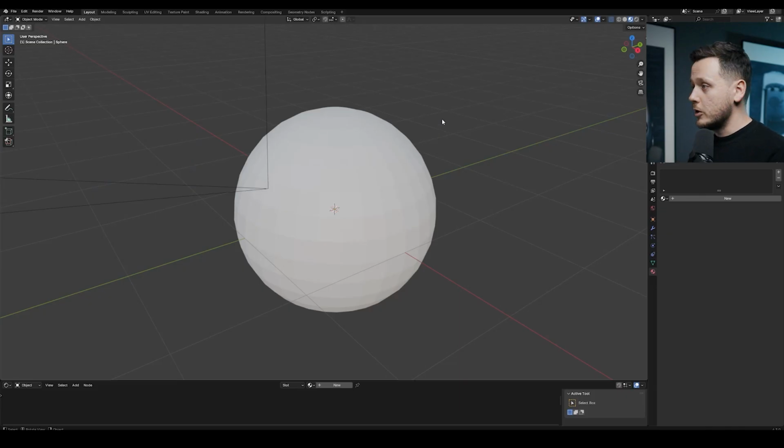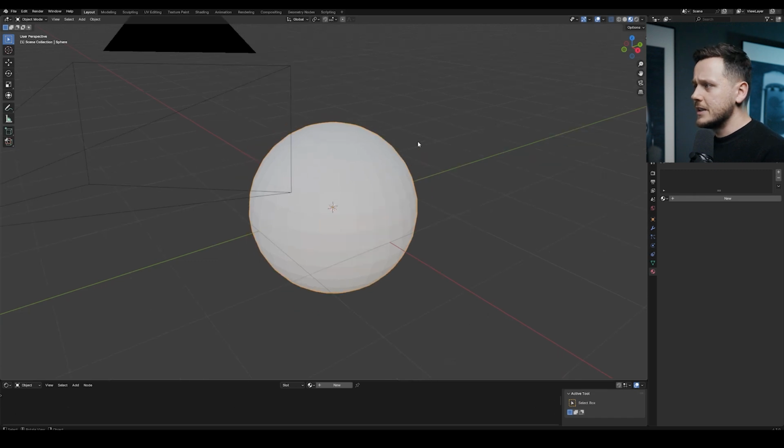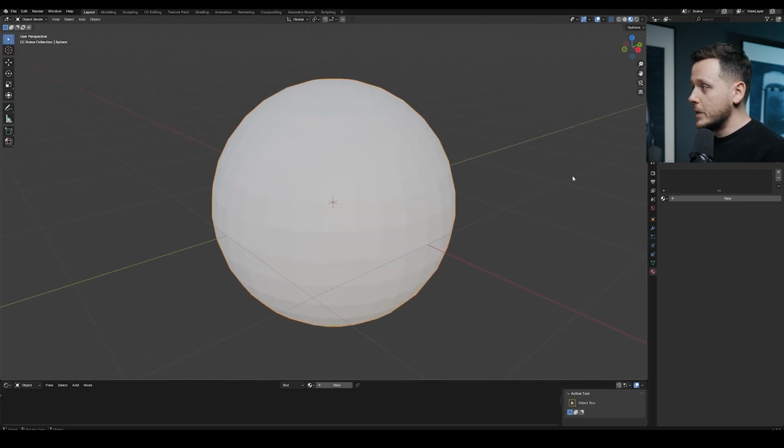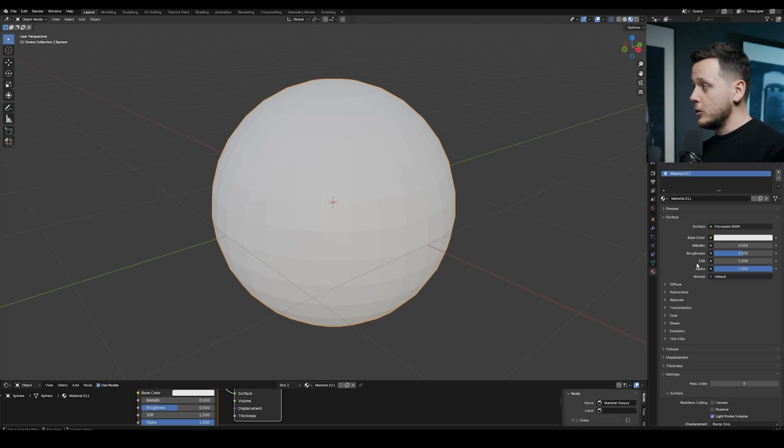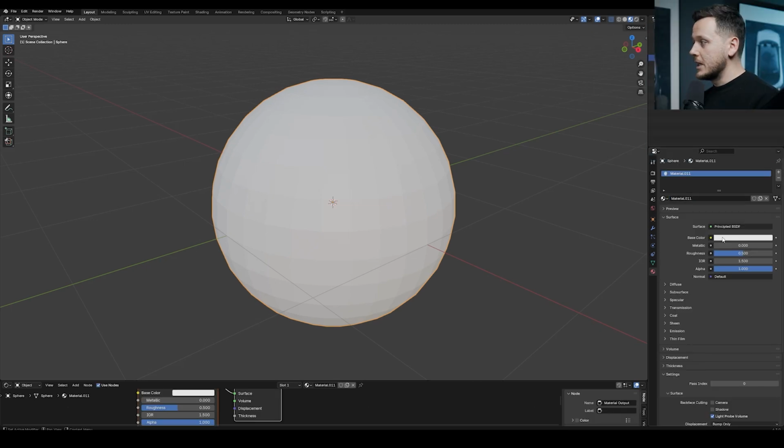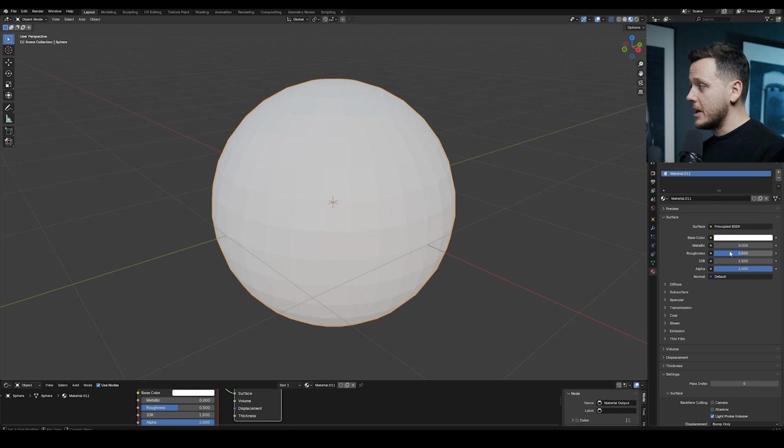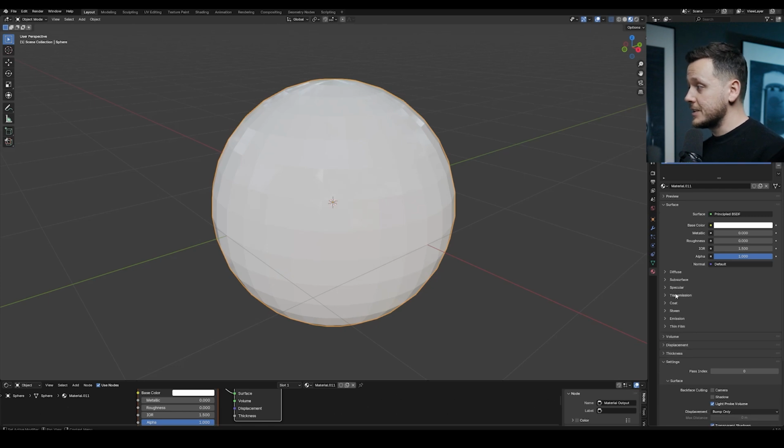Let's jump into the tutorial. Here I just created a simple UV sphere without any material. So I'm gonna click New on the material tab, and on the default material, I will first change the color. The base color, I will make totally white. And the second thing is I don't want any roughness on this material, so I will reduce it to 0.